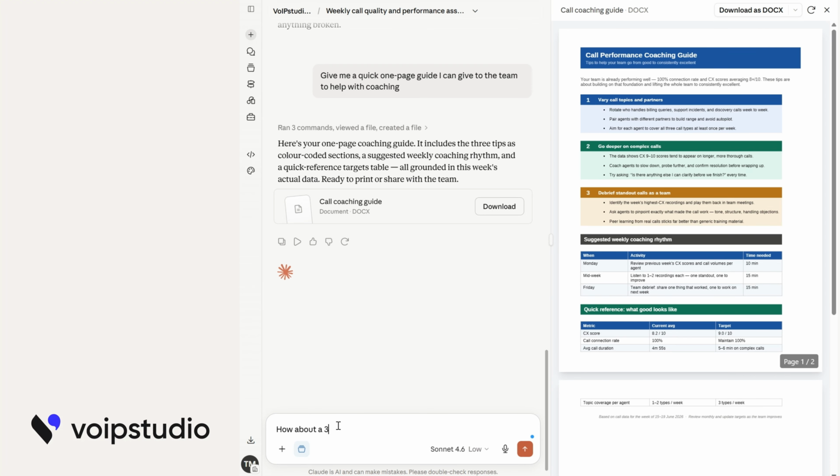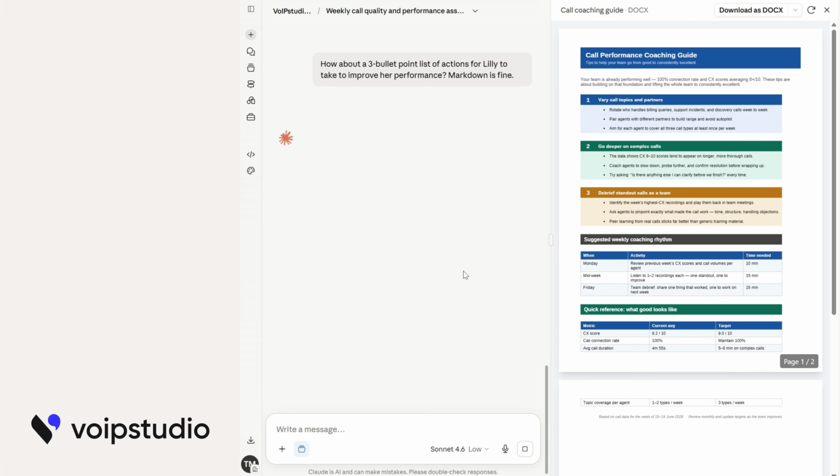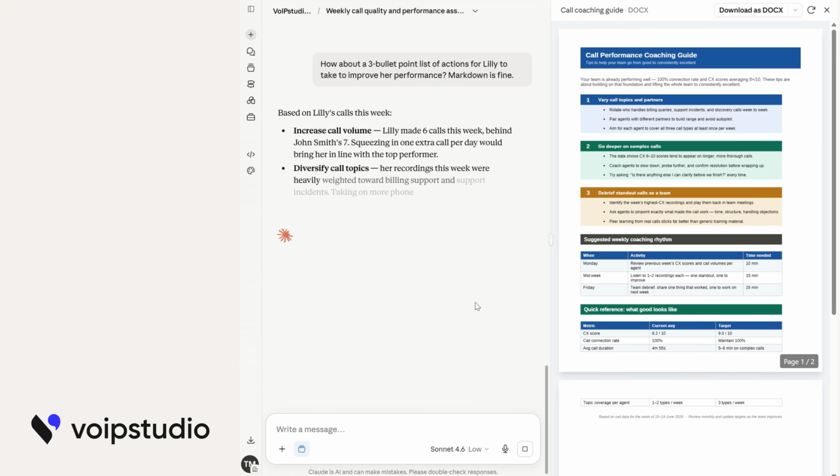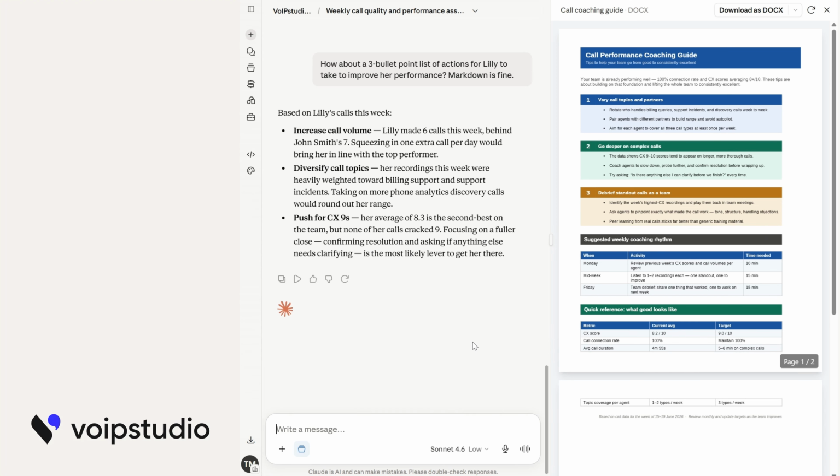But then we can take it a next step and say, actually, I've got a particular concern about one of the team. I'd like you to give me some information about this particular agent. In this case, it's Lily. And I'd like to get a 3-bullet point list of actions that Lily can take to improve her performance. I've requested this in Markdown just to make it a little bit quicker to return that information to me. So again, providing very specific feedback based on the calls and some advice that I could then take, copy paste into an email, edit it as I wish, and give that to Lily.